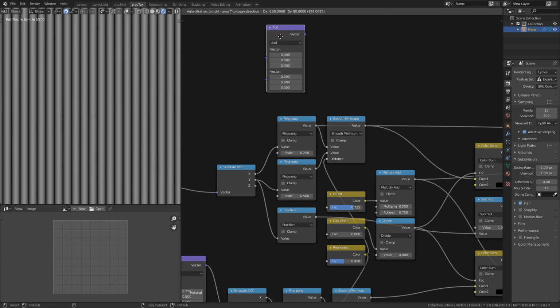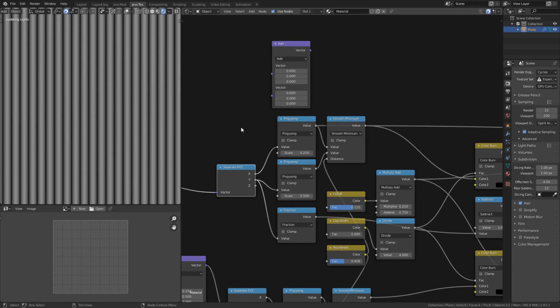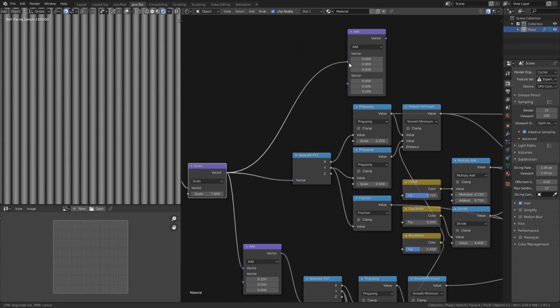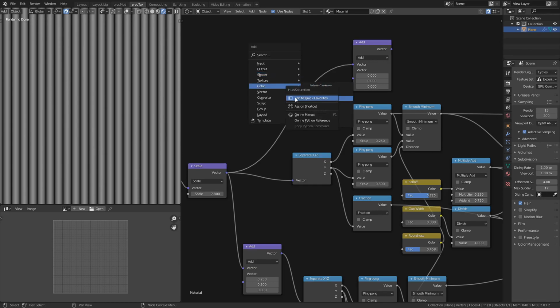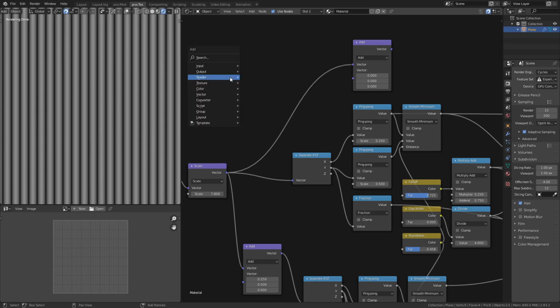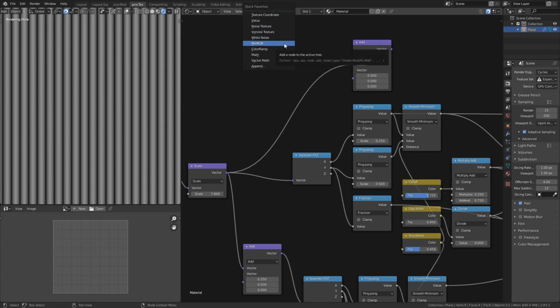So something that's definitely worth setting up as well is, we need to do it from the scale, set up quick shortcuts, quick favorites. So any node that you use a lot, you can right click on it and add to your quick favorites. And then it's always there. So I've got texture coordinate node, got a value node, noise texture and Voronoi texture. I've got white noise, mix RGB, color ramp, math, vector math. Just as like defaults, they're so useful to have available.